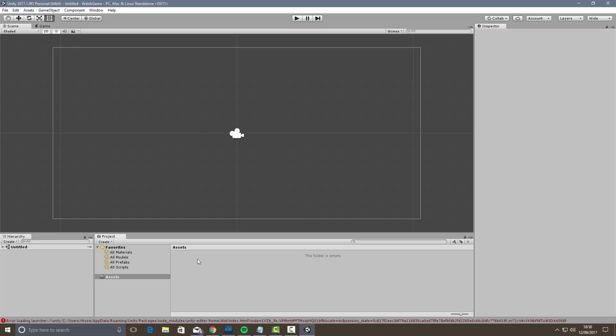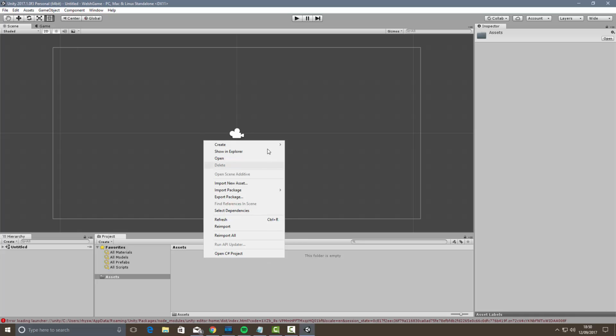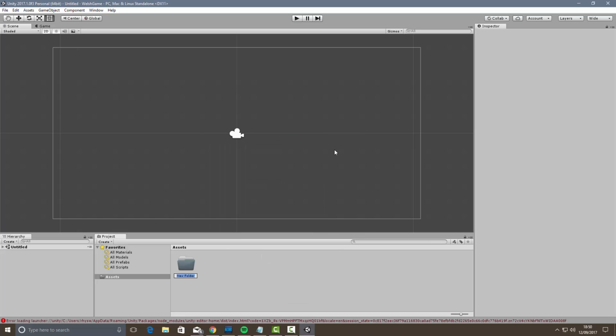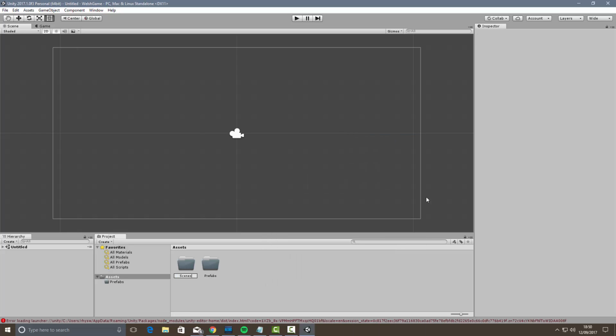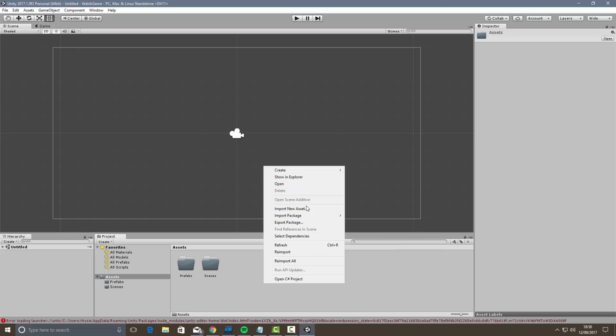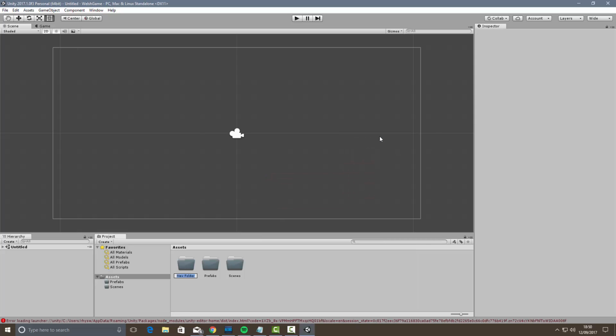Okay, so in your assets folder, if you just right click and create a new folder and call that prefabs, and then create another one and call that scenes, and then create a third one, which will be called scripts. Again, this is obviously just for tidiness and things like that.